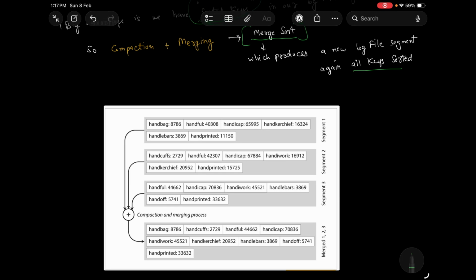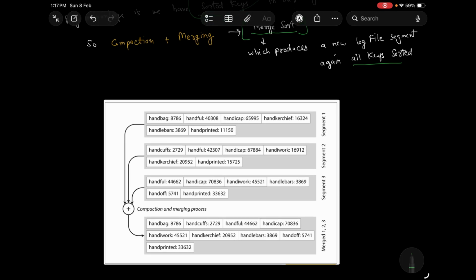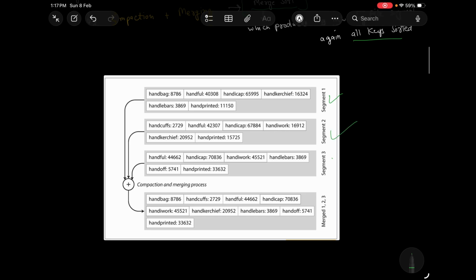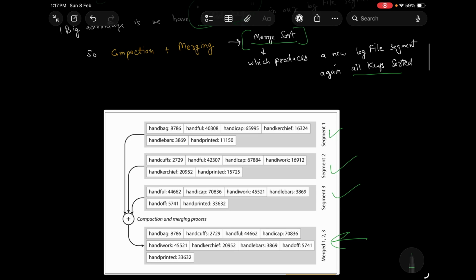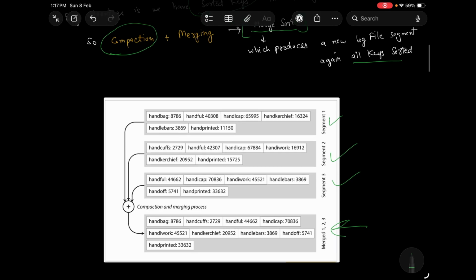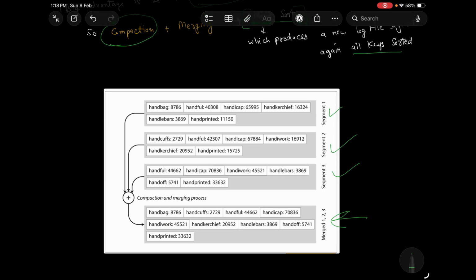Okay, so these are our segments from the diagram. Segment 1, we have segment 2, segment 3, and then this is the merged result. Let's try to understand what is happening behind the scenes. Compaction is done over these segments. As we discussed in the earlier video on hash indexes, compaction keeps the most recent value of those keys, so that the segment has unique key value pairs, and drops the same keys with the older values.